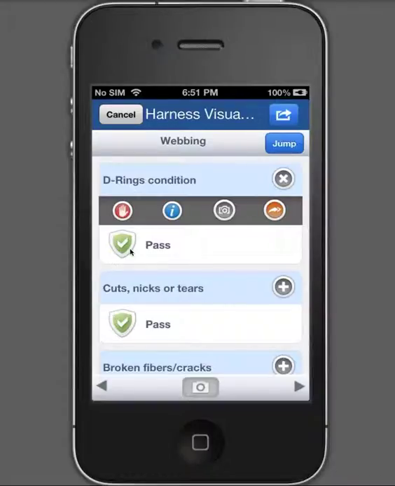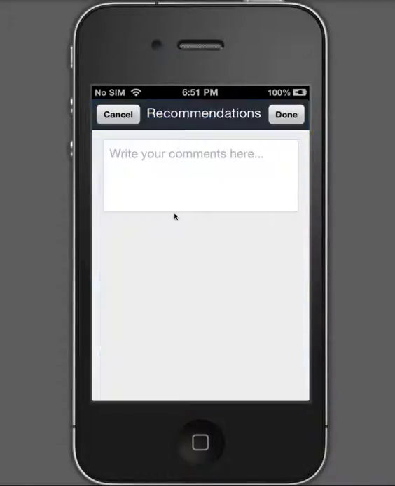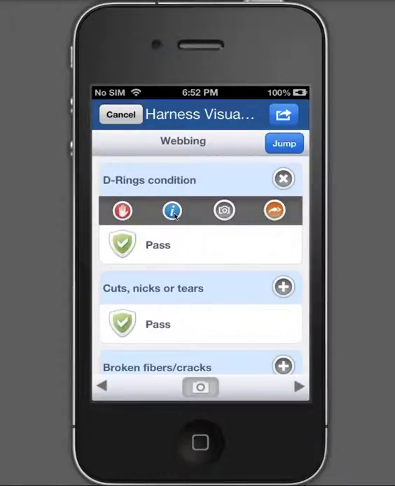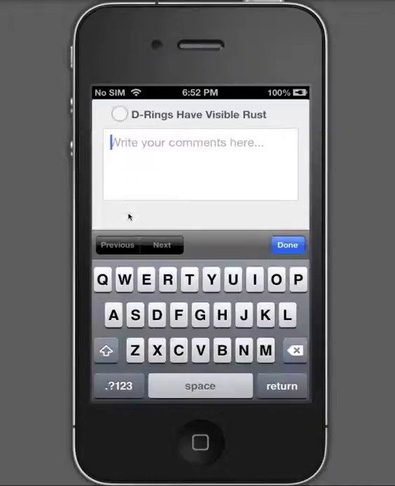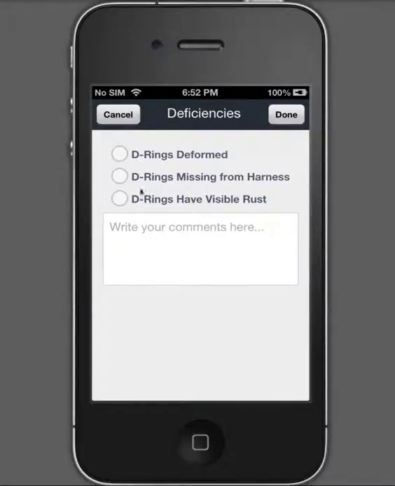So if we pass something, it's recommended we put in our notes under the blue eye, which is our recommendations field. And this allows us to document any kind of notes that we wish to have regarding that inspection. If something fails, it is highly recommended that we document what failed during the inspection here in our deficiencies. Once we click on deficiencies, we document our notes regarding what happened during that failure. And also we can have predefined information so that way we don't have to type all of this information in.